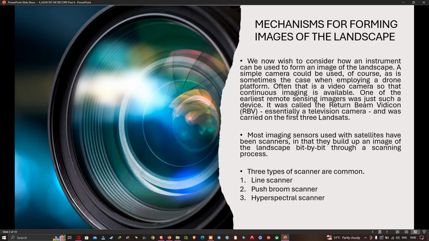Most remote sensing satellites today carry scanners of one form or another to capture images of the Earth's surface. They tend to make use of the forward motion of the platform along with some form of scanning, either across or along the path of the satellite, in order to build up an image of the landscape. We're going to look at three types of scanners in this video. The first is the line scanner, the second is the push broom scanner, and the third is the hyperspectral scanner.